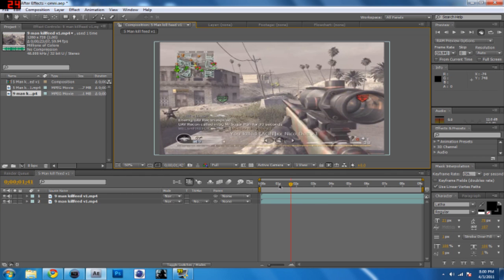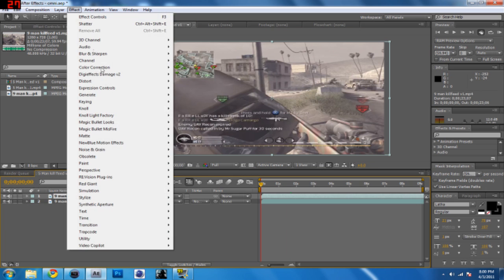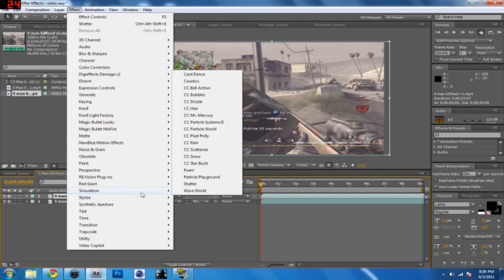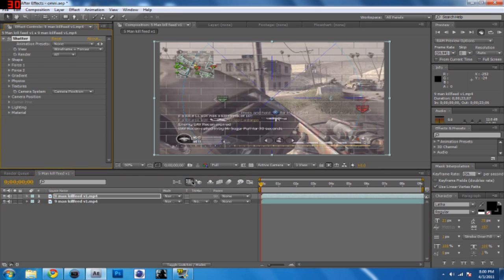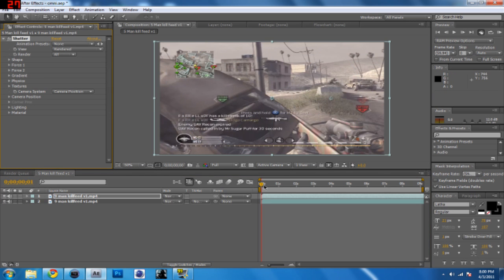Now what you're going to do is go on the top layer, and go to Effect, and go to Simulation, Shatter. And basically, you're going to have this really weird grid, and that's because it's set to wireframe plus forces. That's basically just showing you what's going to happen. And in order to actually put the clip on there, you want to put Rendered, and that's going to render the layer as breakable.